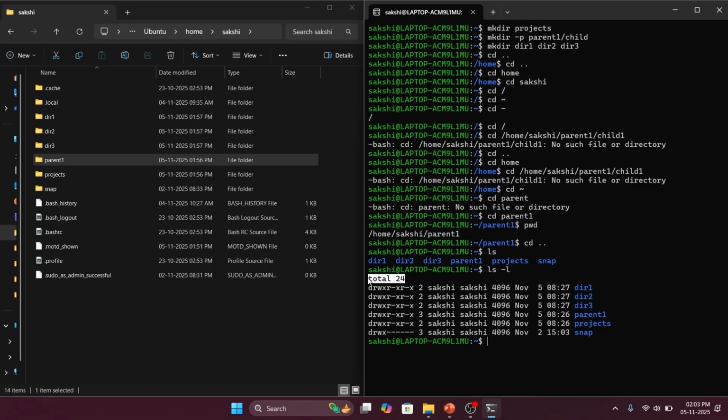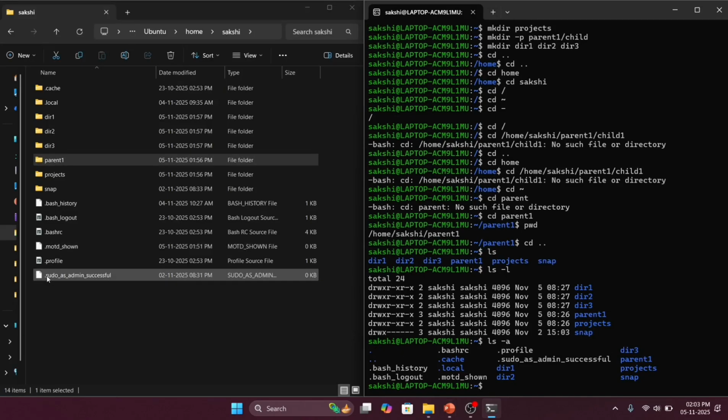Here is the detailed information about the file or the folder. This is the permission, this is groups, this is size, here is the time and the directory names. Now, third is ls space hyphen a, that is used to show the hidden files. As you can see, the names starting with a dot are the hidden files of the folder Sakshi.